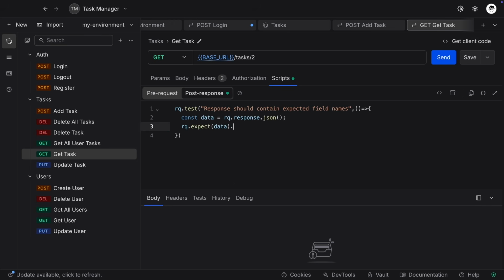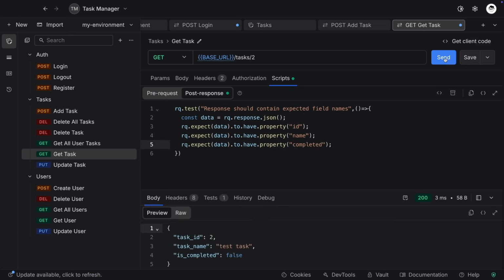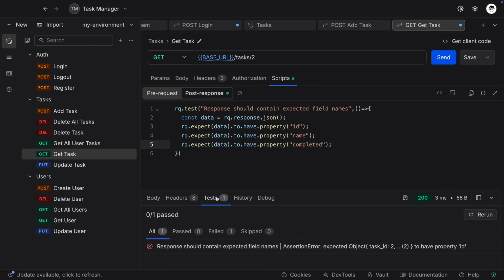Let's add the previous field names: ID, name, and completed. When I hit send, the test will run and they'll fail immediately because I've changed the field names. Once I identify the issue, I can fix the API or the test and then commit the updated collection to my repository. Actually, let's write some more tests.